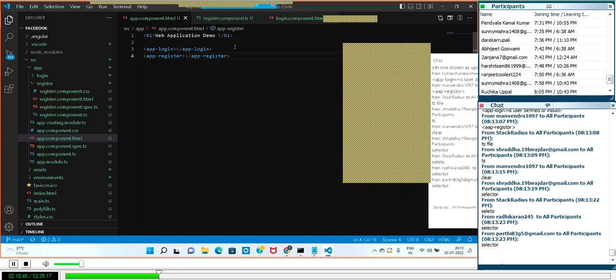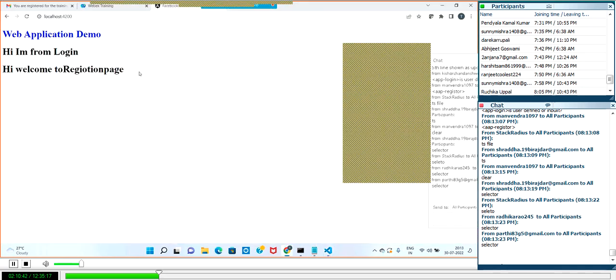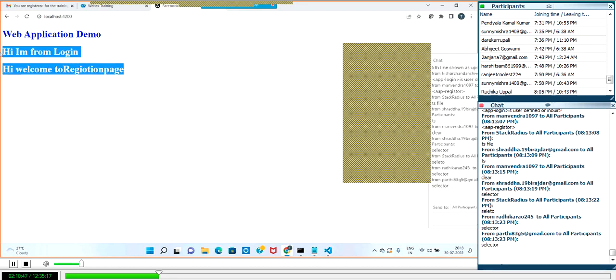See, here again, if I execute this one, notice in the browser, automatically it is coming. Welcome to register component. See, both are coming at a time for us. Understanding, everybody?